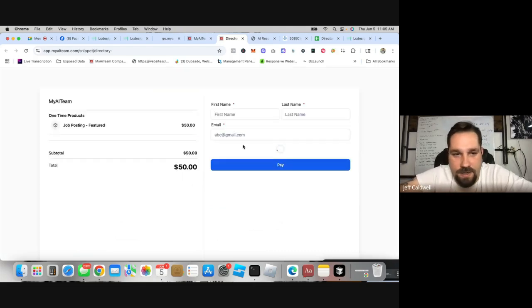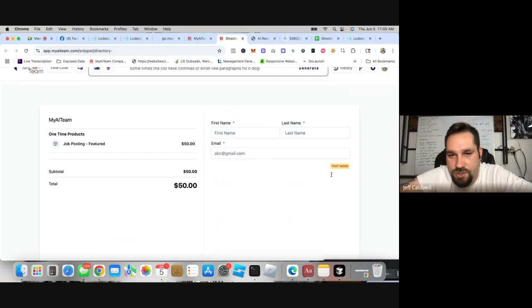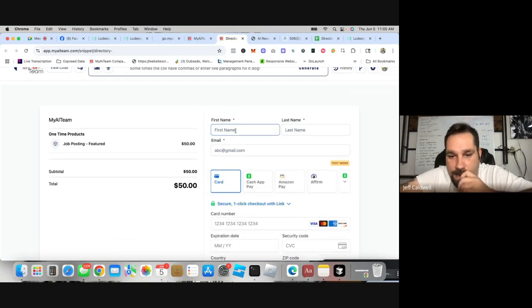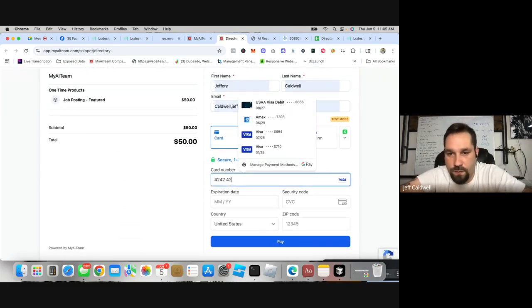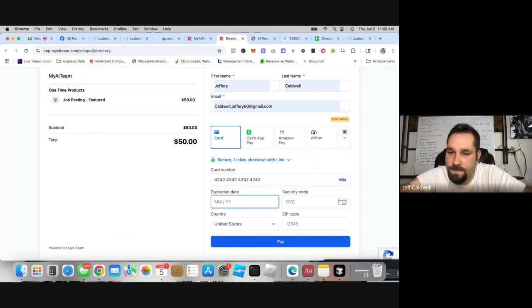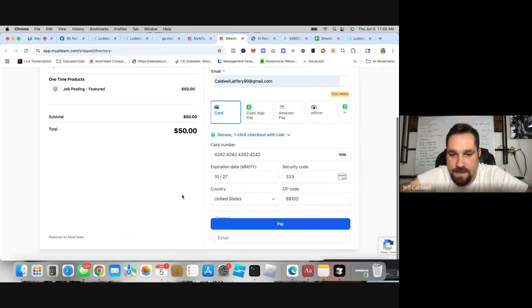So we come over here and you can see, boom, it's in this, and then we have our test mode. Sweet, nailed it. So what I can do is fill this out. If you didn't know what the little test card is, it's 4242 4242 4242 4242. Expiration date, any date in the future. CVC code, any 3-digit number, and then any zip code. That's a real one.